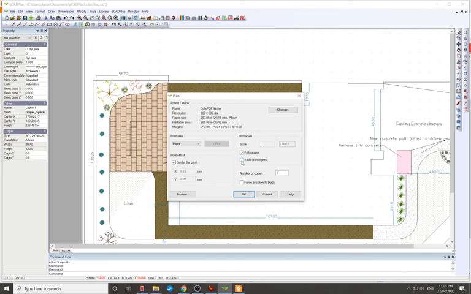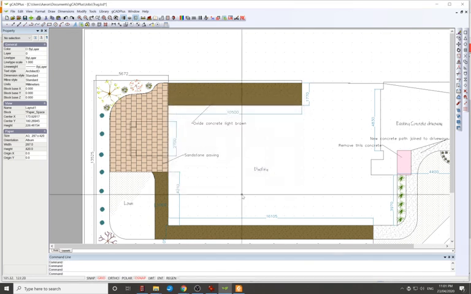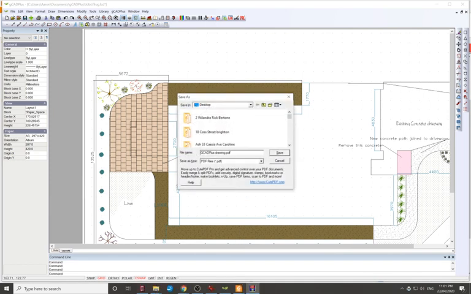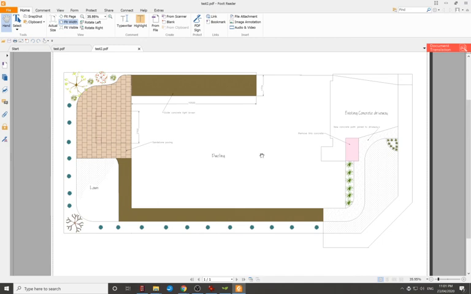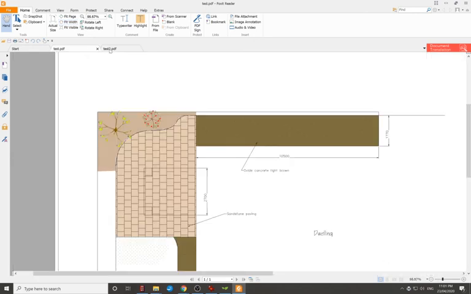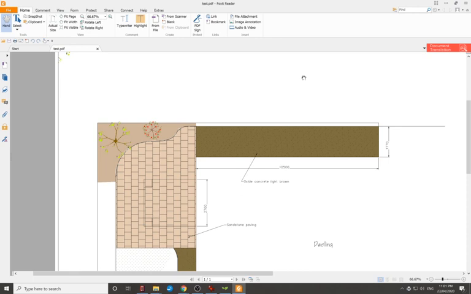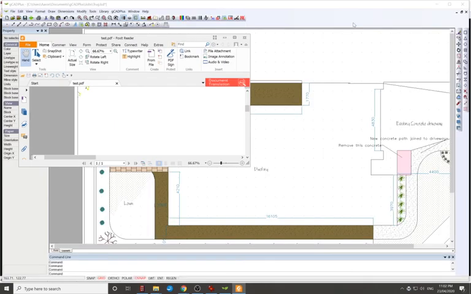Scale. Just wait for it to print. Just waiting for it to load now, I think. Close test 2 down. Yeah, it's not loading straight up.